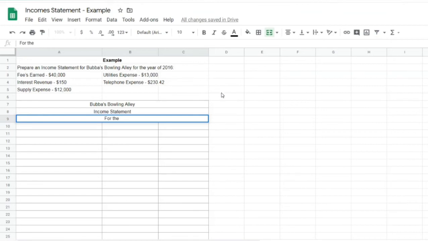So we're going to put for the year ended. Remember, this is the format you must use. It doesn't matter how it's written up here. You always need to use the correct format here: for the, and then the time period. So in this case, year ended. And then we need to put the specific date of the last day in this period. So the last day in 2016 is December 31st. So we're going to write December all the way out, 31, 2016. Okay, so that's it for our title, and we're going to go ahead and get started.